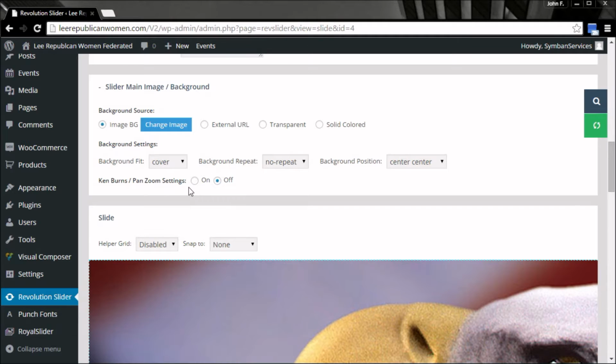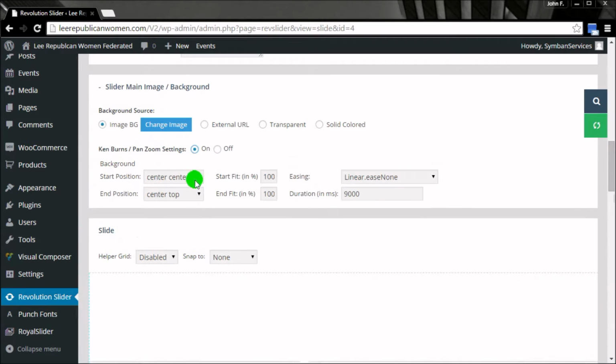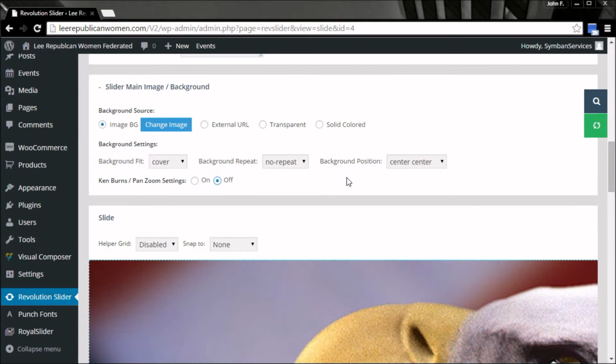The Ken Burns pan zoom setting is very nifty. You can have the image zooming in and out from a particular aspect to another aspect, and it's a very cool feature. It is an advanced feature. I would recommend you play with it with various settings in a slider that you're not going to publish, so you can see how it all works.